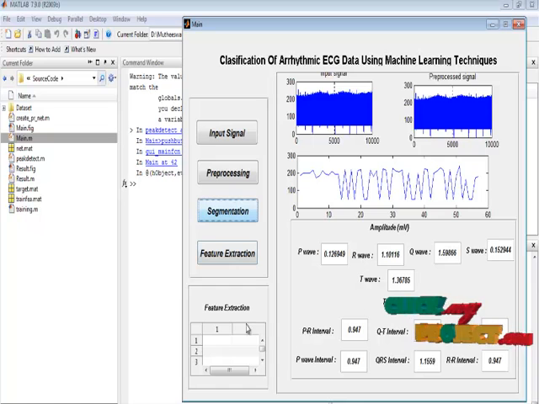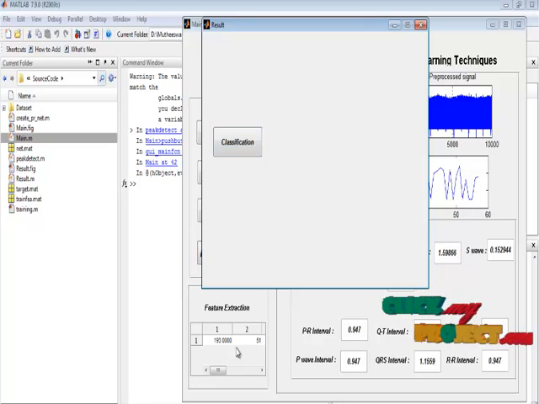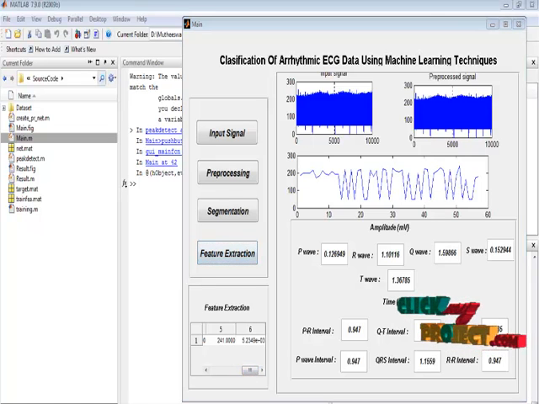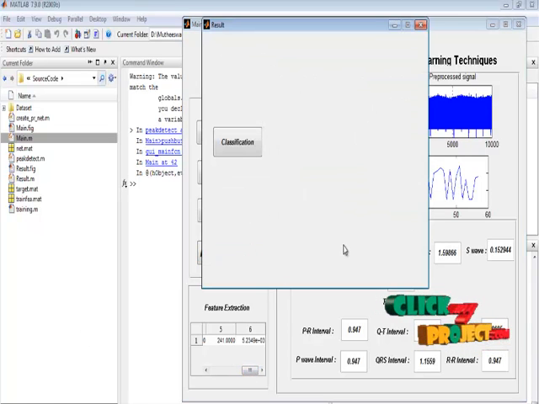Here the P wave, R wave, Q wave, S wave and T wave amplitudes are displayed in millivolts, and also the PR interval, QT interval, ST interval, P wave interval, QRS interval and RR interval are calculated and displayed in the edit boxes. Finally, we calculated the feature extraction values based on the statistical features. Here the feature extraction values are displayed in a table format. After that, we analyze the result with the help of classification. Here we use the FNN classifier, that is the feed-forward neural network classifier.